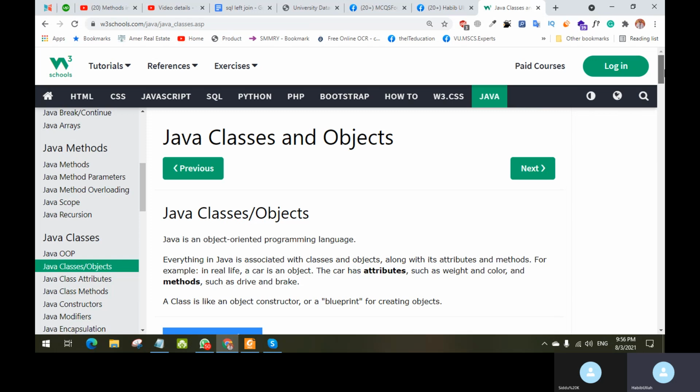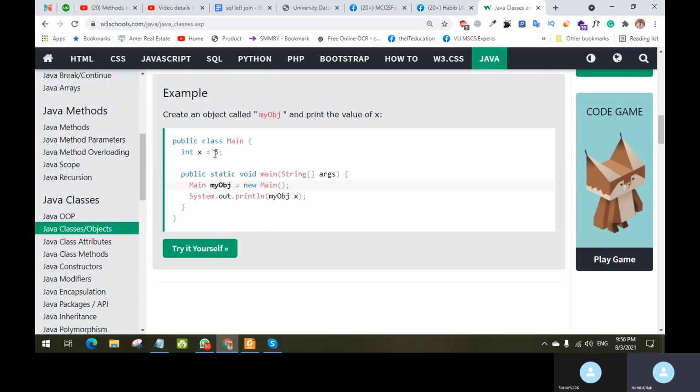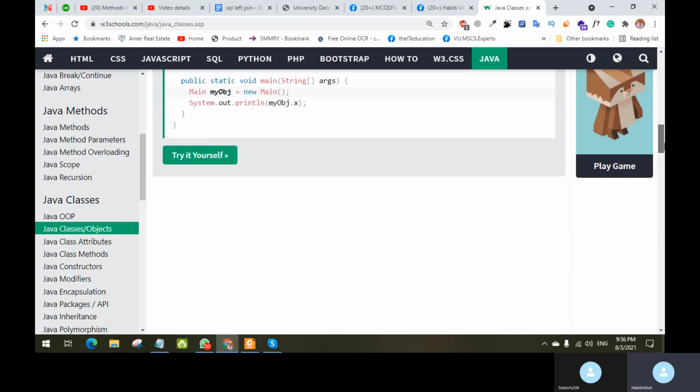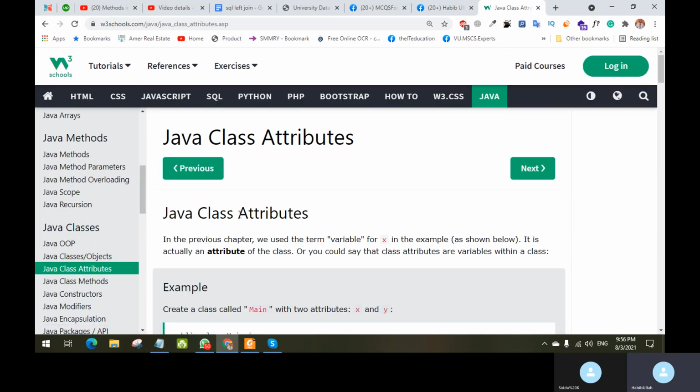The simple syntax is here. You can see the name of the class and then the data members, the variables. Data members are sometimes called attributes. There are two or three names that can be assigned. We can say attributes of the class, data members of the class, variables of the class, or properties of the class. These words can be used interchangeably.